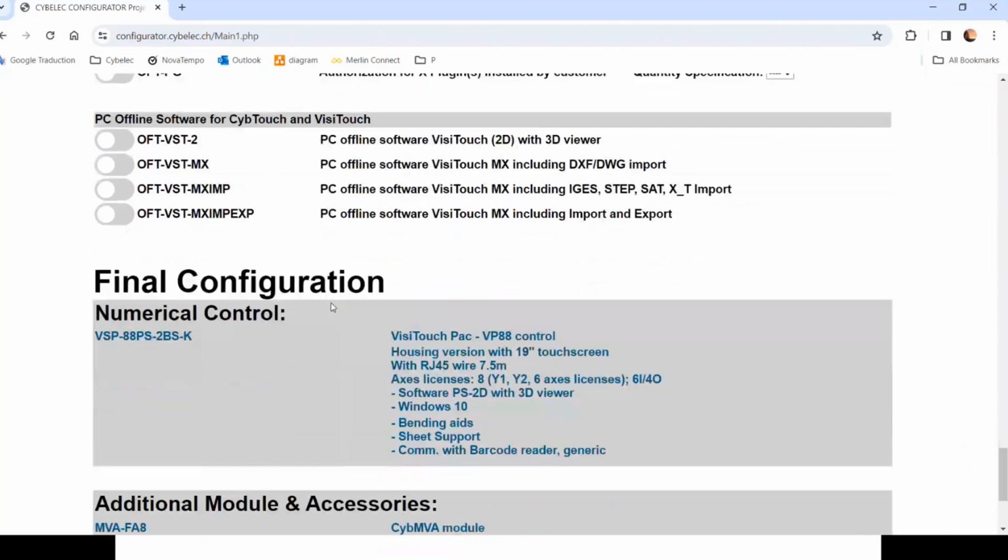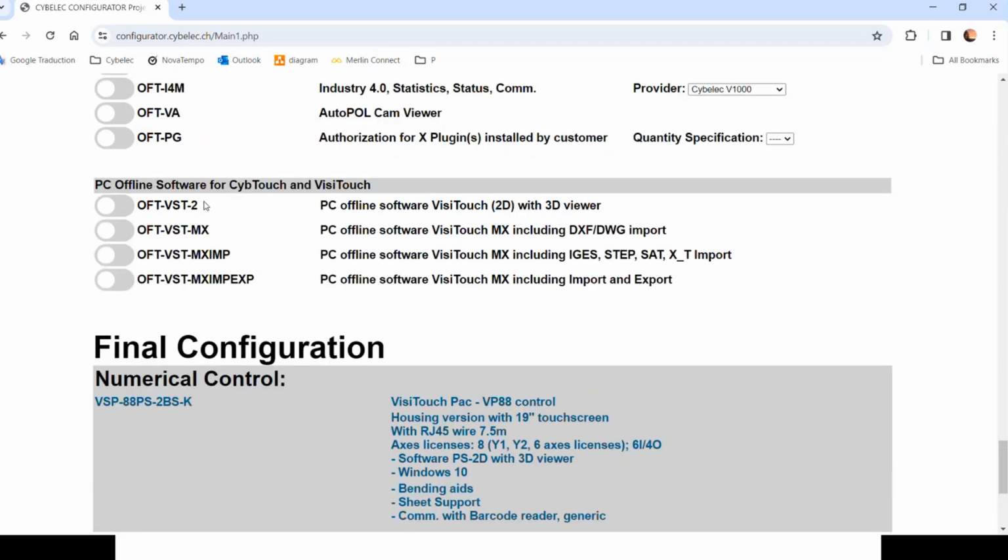Then the final choice will be the offline software. Some customers require the offline software, some don't, and we have 4 different offline software. The first one will be the 2D software, which is exactly the same software as on the controller, except we run it on a computer.